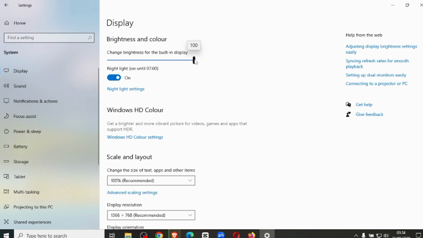But if you are at night like right now, if I leave it like this, even with the night light on, it's still so bright. So I usually reduce it to 0, but it depends on your level. Just leave it like this.